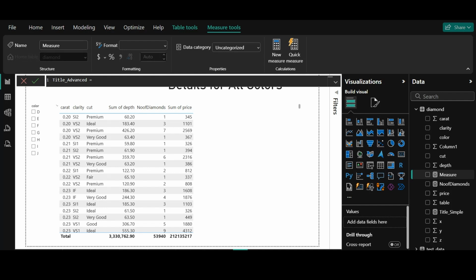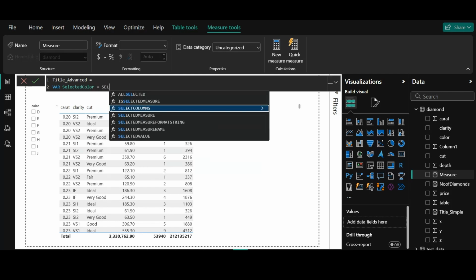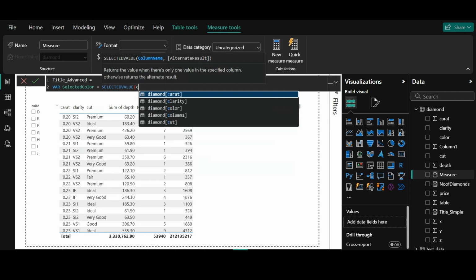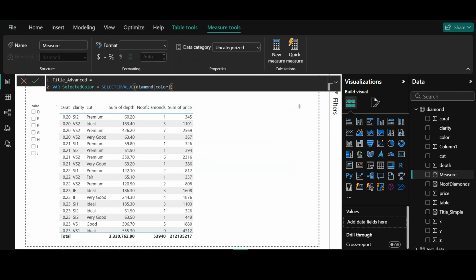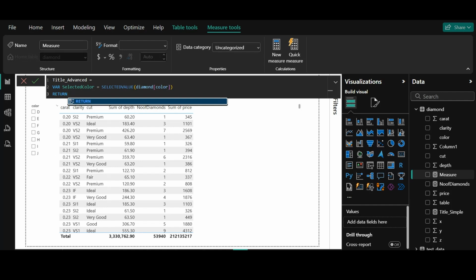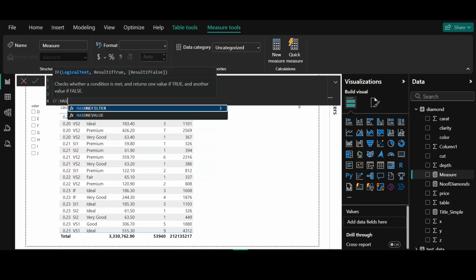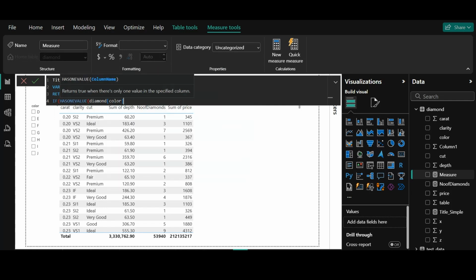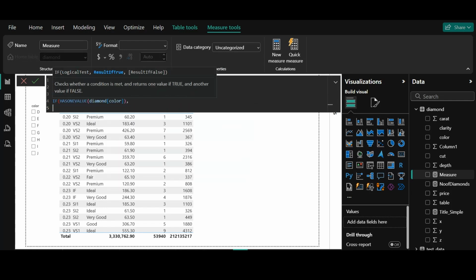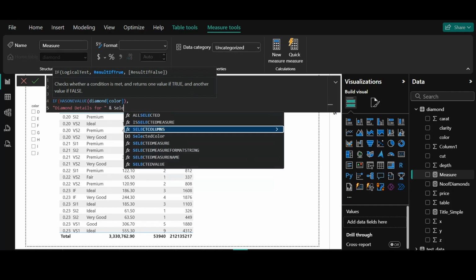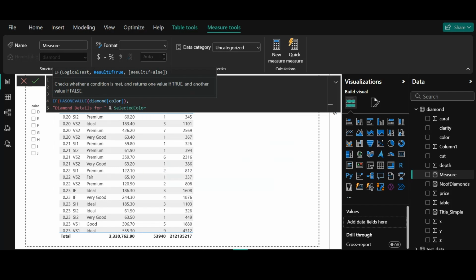I'm going to create a variable called selected color. This selected color is just going to store the selected value from the color slicer that I have for diamond. Then I'm going to say return, if there is one value that's selected for my color, then simply display diamond details for, and then the selected color.